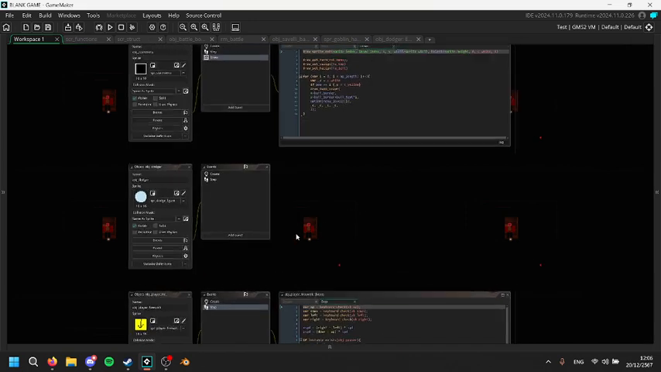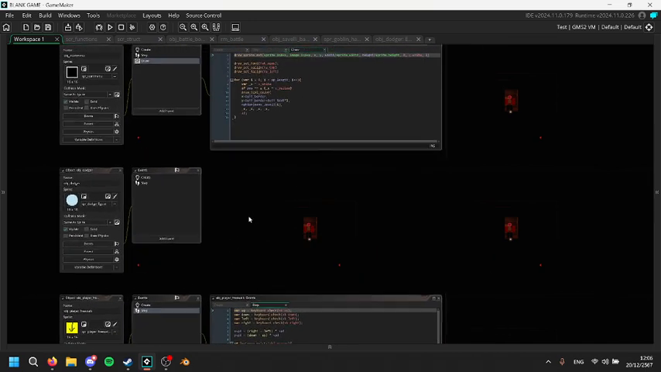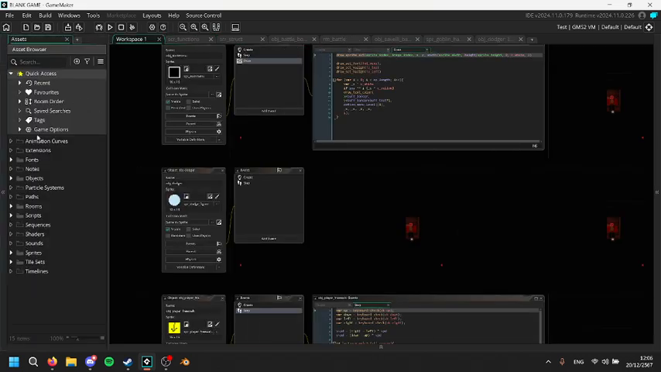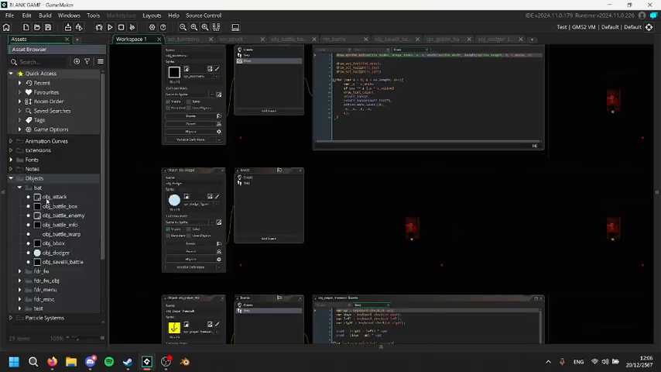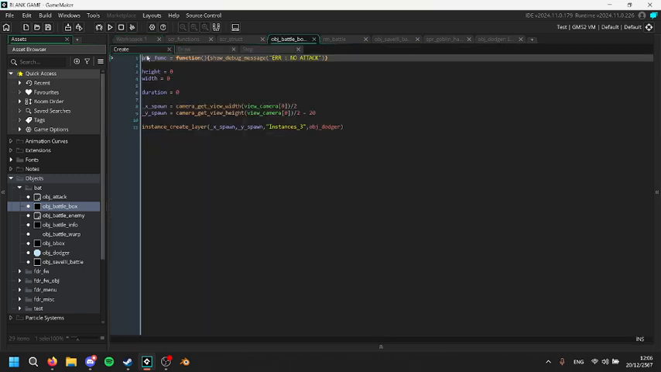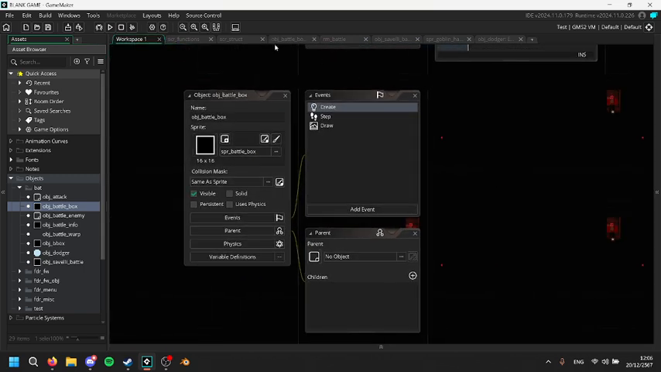Okay, this is week number 3. I spent the last week trying to figure out this damn battle box right here. Let me bring up this bad boy, which is the box like the one in Undertale.